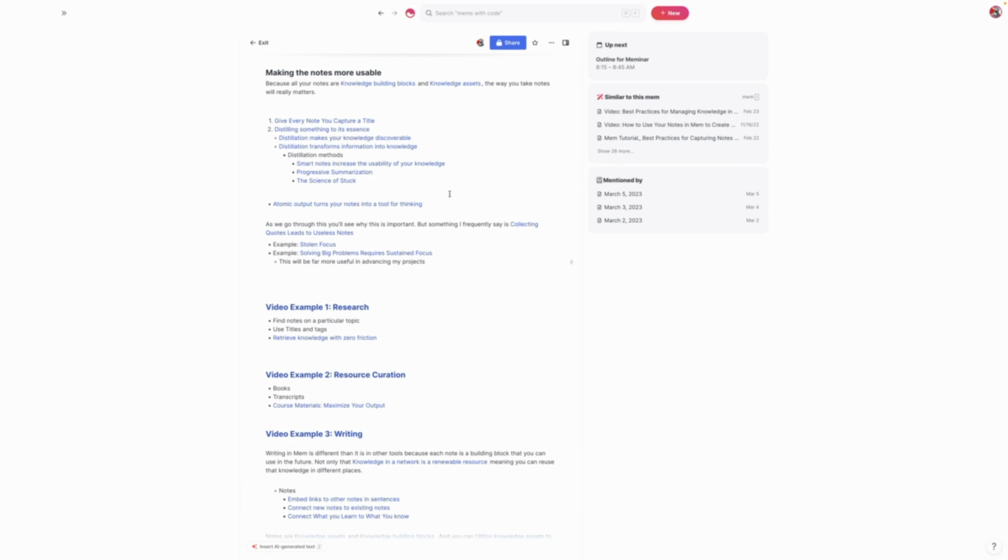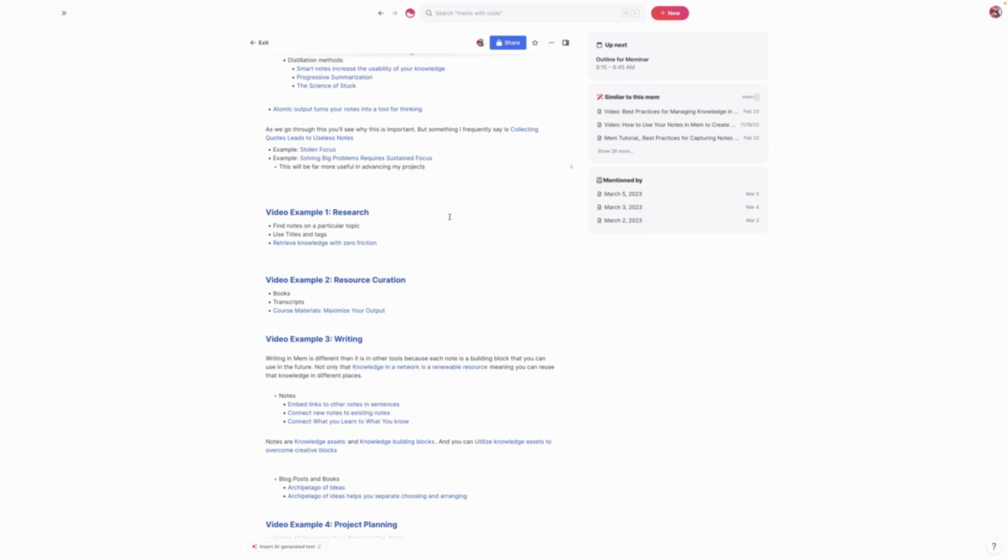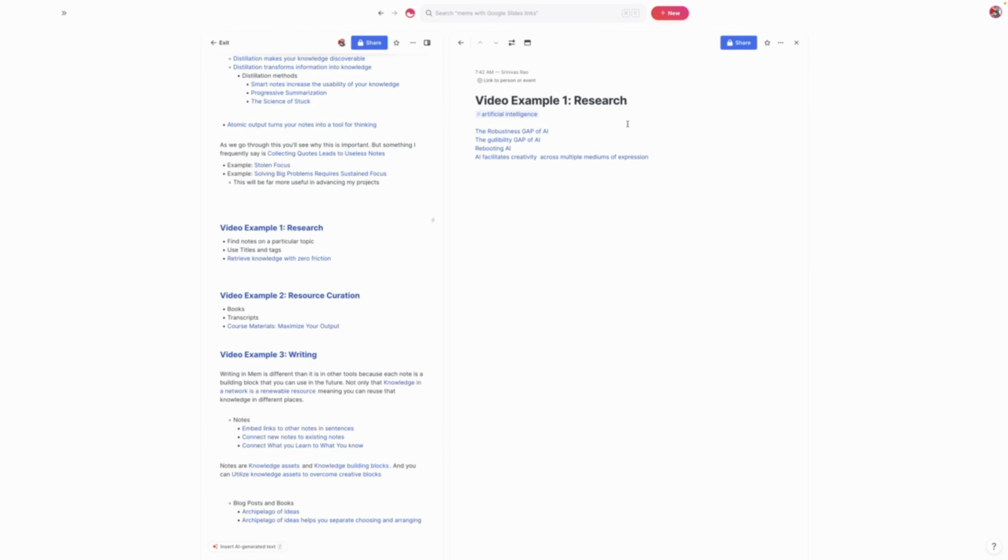So now that we've talked about how to make your notes more usable, let's talk about how to actually use them. So the first example I want to go over is something very simple, which is research. Let's say, for example, that you are writing an article about AI. And you can see here that I have the tag artificial intelligence, and the moment that I put the tag artificial intelligence, any of the notes that I have with that same tag would show up on the sidebar.